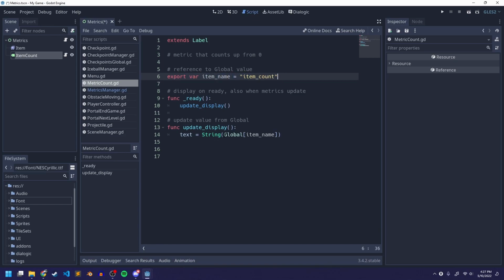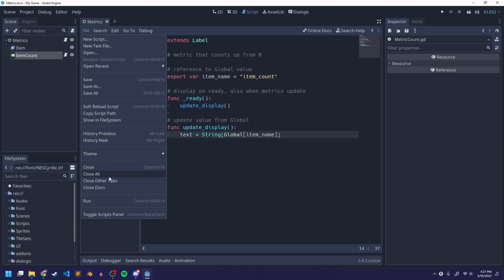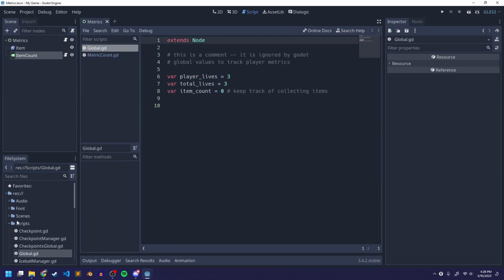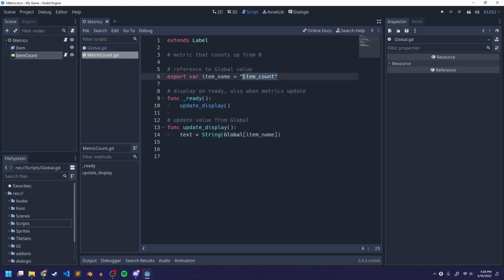And so if you have multiple items, you can have multiple different item names using this same script. You can just attach the script and change the script variable to whatever item name matches your global variables. But for me, I only have one item that I'm counting, so I'm just going to stick with the default item count. That has to match what's in global because we reference the global script in order to display that data. And we can see that update display function that gets called by our metrics manager. So this little script just gets attached to any one of the metrics that we want to display a count in our UI setup.